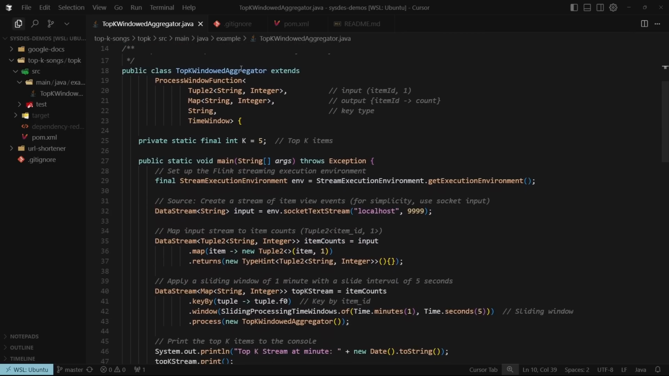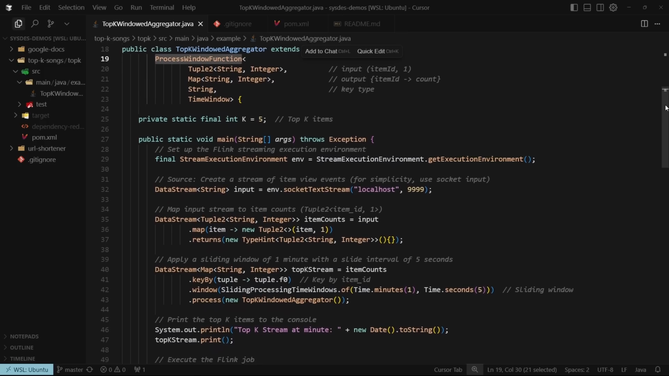But most importantly here, we have our window aggregator class, which is extending a Flink class, the window function, because we are going to be solving this problem with windowing. That's what Flink can do for us. It can do that out of the box. So this is a really simple, local demo that I'm going to run for you after we briefly go over the rest of the code.